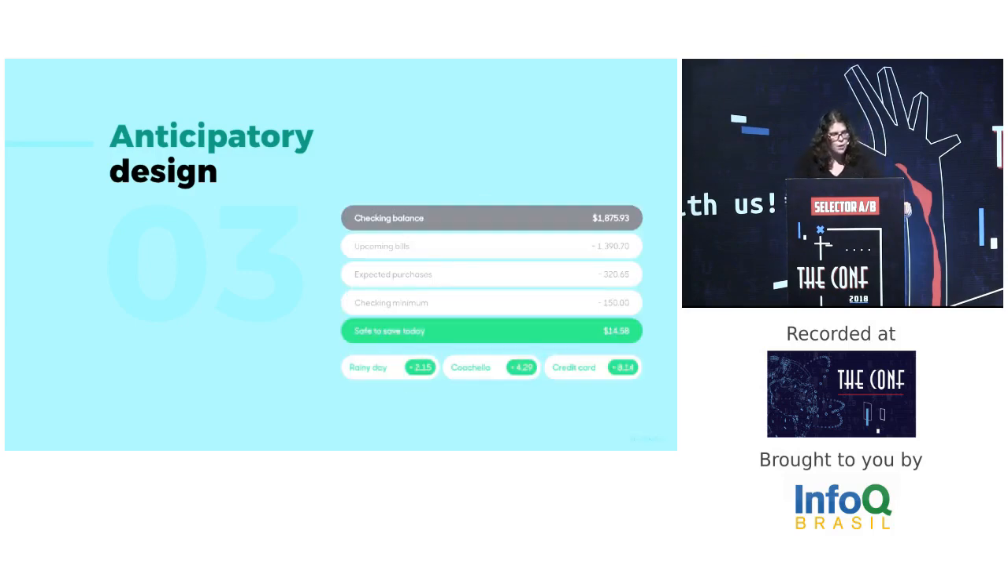Another example of anticipatory design is Digit, a truly anticipatory finance app that analyzes your income and purchase history. It looks for saving opportunities, then automatically transfers the extra cash flow into an insurance account. They learn how you spend, so you don't have to change your life. You just live.